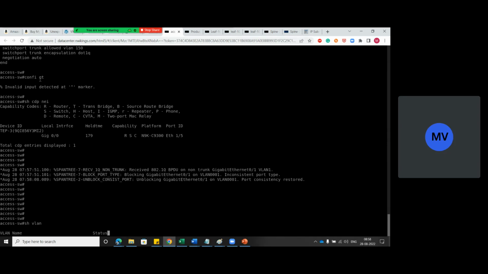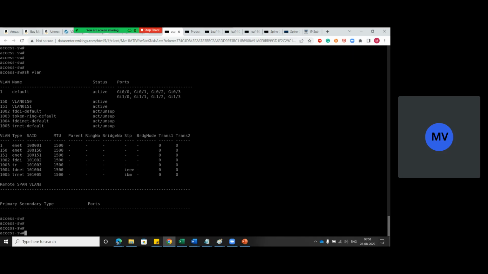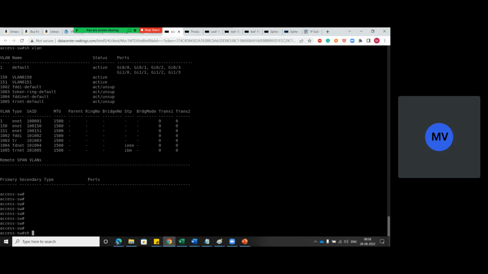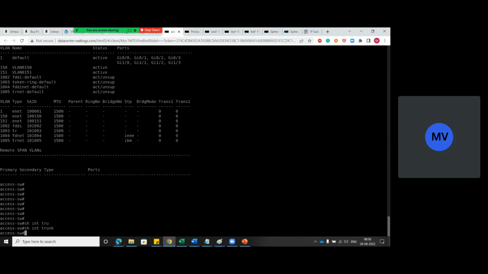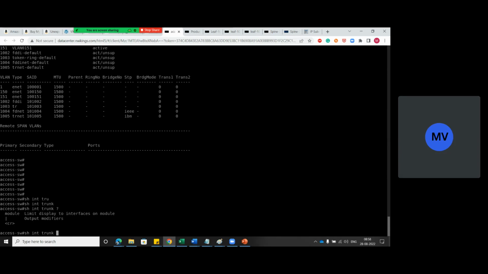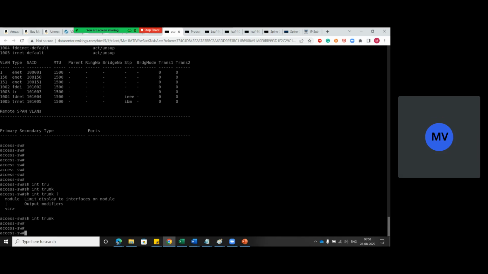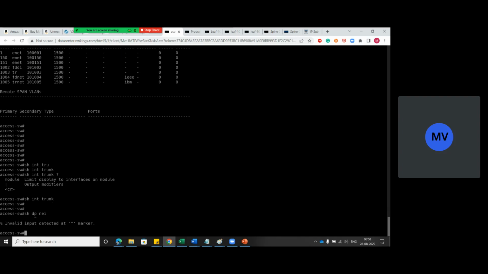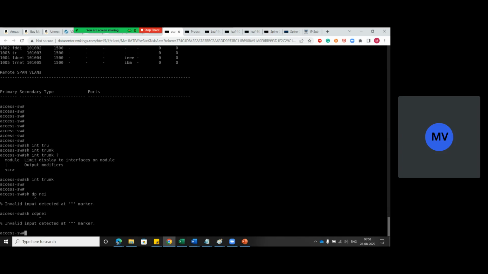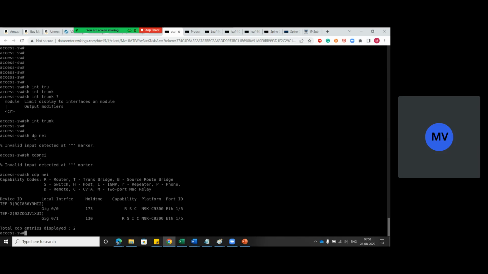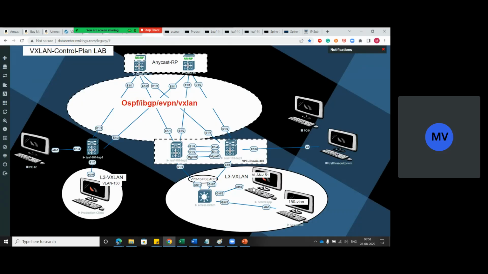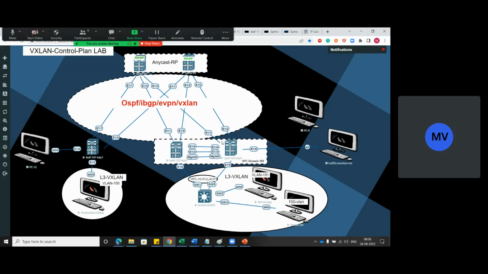Show VLAN. Fine. So, interface trunk. Show spanning tree. Let's go to the neighbor configuration now. So in the neighbor, we have 0/2, which belongs to VLAN 151, right? And 0/3, VLAN 150.